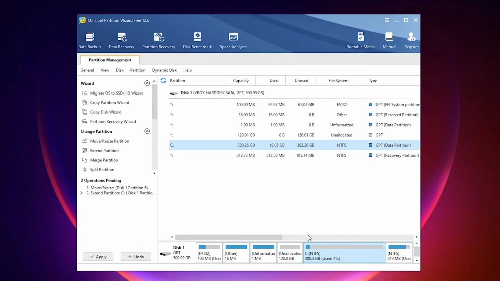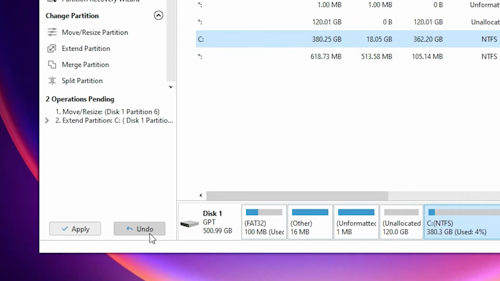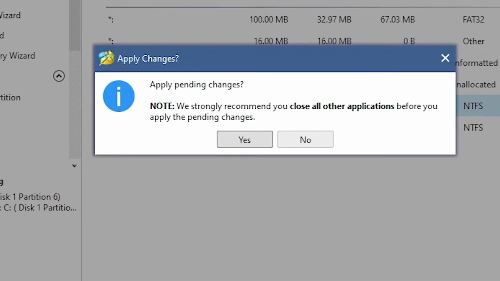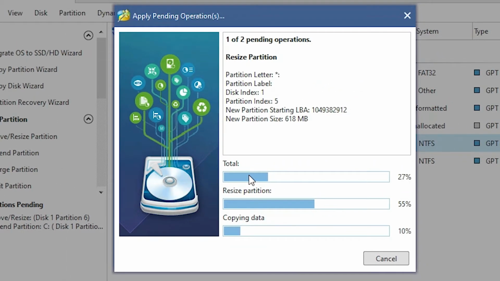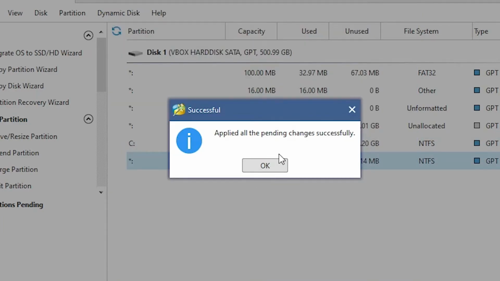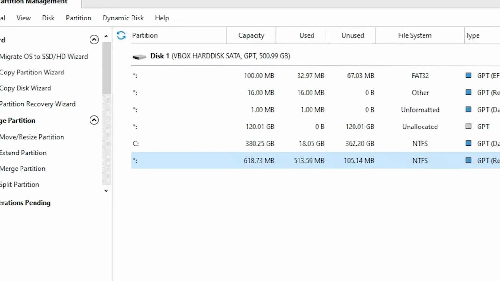At this point, if you want to undo your changes and go back to the normal position, you can go here, click undo, and return to the original hard disk position. If you click apply, as soon as you restart or shut down your PC, your changes are applied. So I just go to apply. Click on yes. It takes a few minutes depending on the hard disk. Okay, all pending changes applied successfully. Now just click on okay.